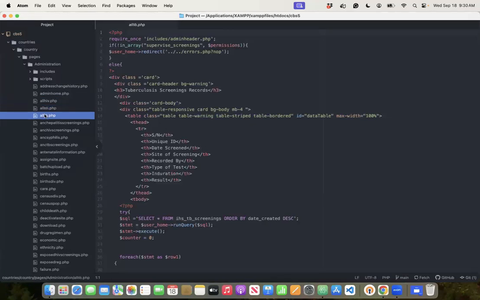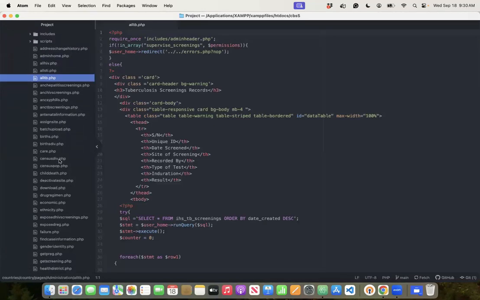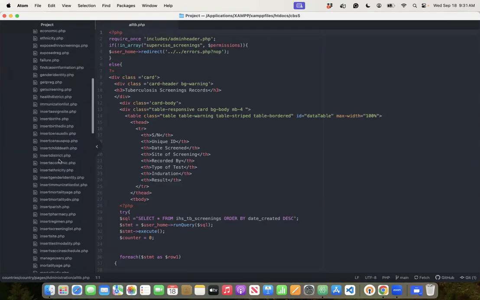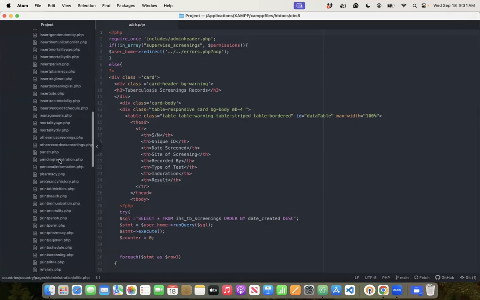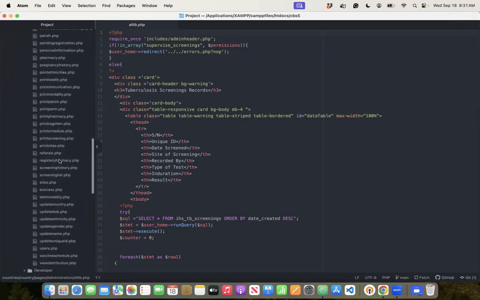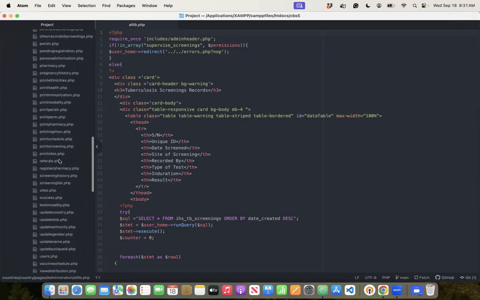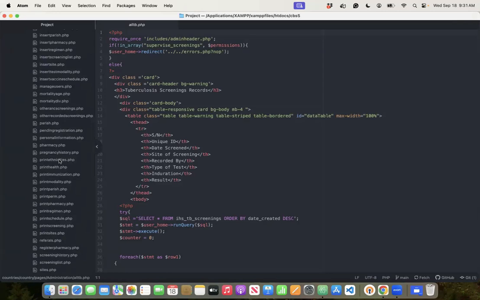All TB, the same thing. So the names of the files within the modules are always similar to the function of that file. There are many files here and several forms and several processing pages. Some of the processing pages are to process an insert operation.